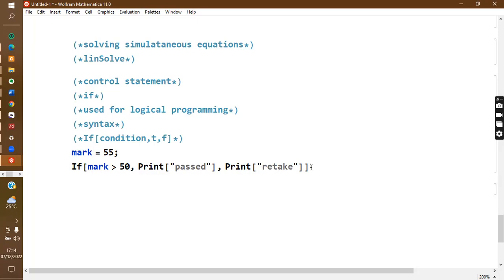Now I can run my command and you see, mark is 55 and 55 is greater than 50, so it prints out this. Now what happens if I change this to, say, 45? You see, retake. So basically, yeah. Any questions? So let's imagine we have like three. Yeah, we're coming to that. So this is the basic structure of an if statement.